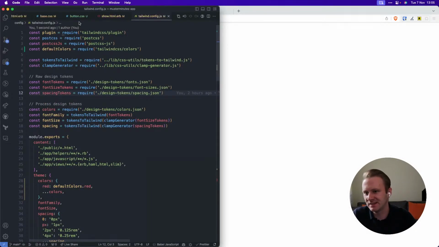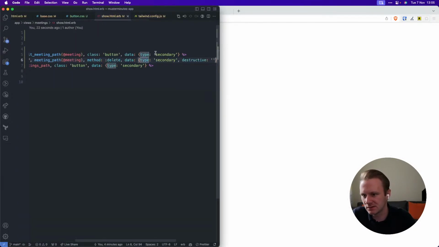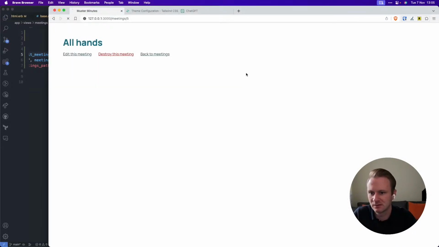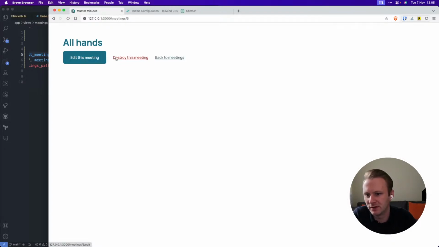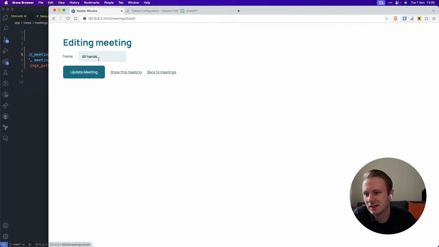And perhaps the edit is actually the primary on that. So I can get rid of the data type secondary. So it becomes like edit the meeting, destroys the meeting, back to meetings. Update this meeting, show this meeting, back to meetings.